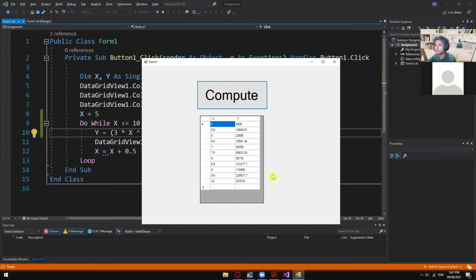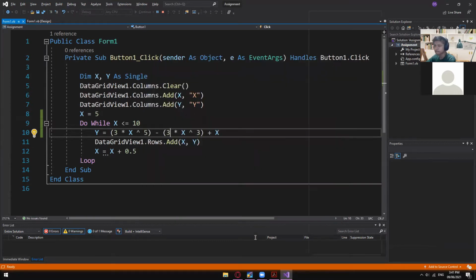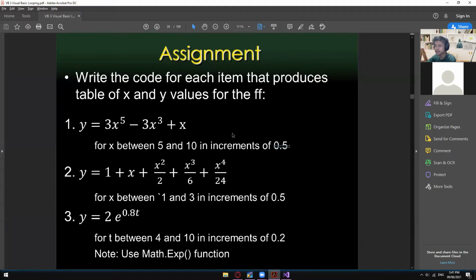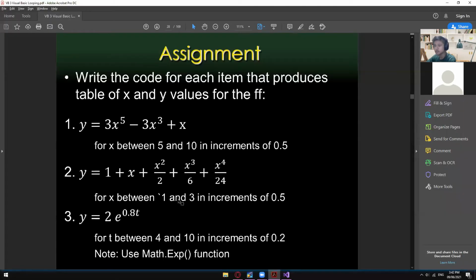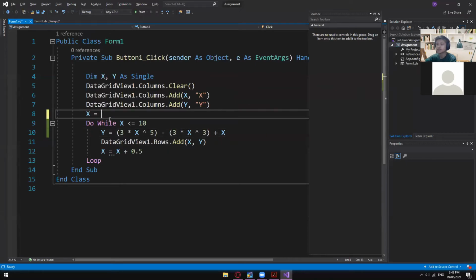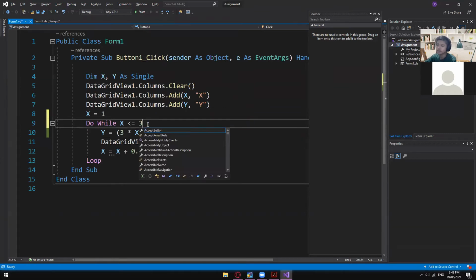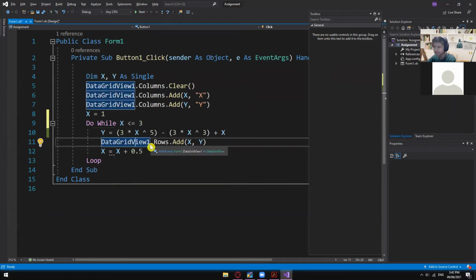All right, so that's how we answer this assignment right here. And then for number 2, all we need to do is change the starting point, which is now 1 and then 3, and then change the formula, which is 1 plus x squared divided by 2, and so on and so forth. So let's try to answer number 2. This one is ranging from 1 to 3, so starting from 1 and then ending on 3.